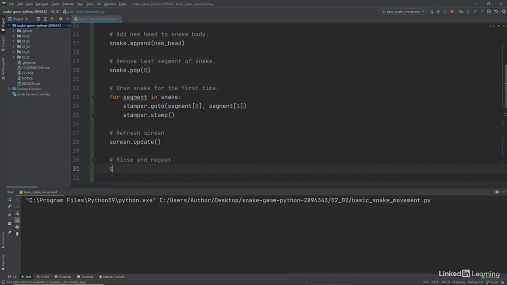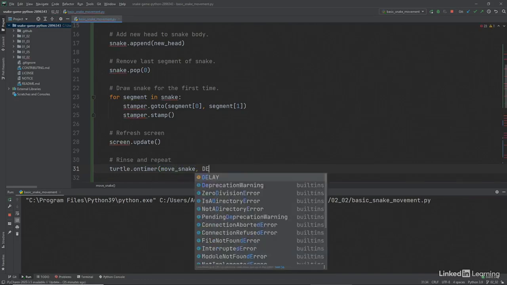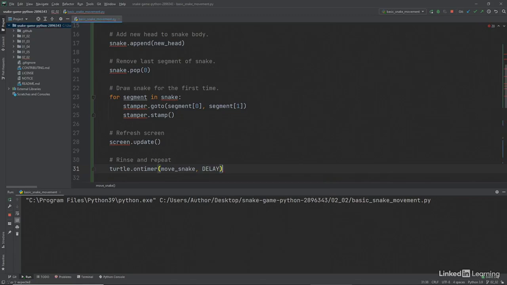And then we need to do it lots of times. And we're going to do that by doing turtle.onTimer. So we're creating a timer whose function is move snake, which is the function we're currently defining. And we're going to do it with intervals of delay.